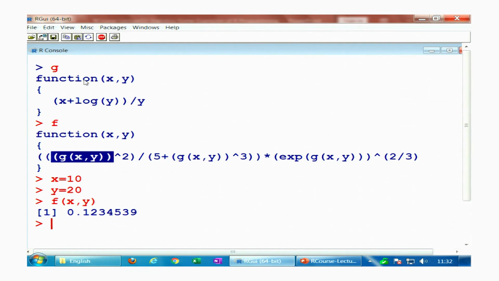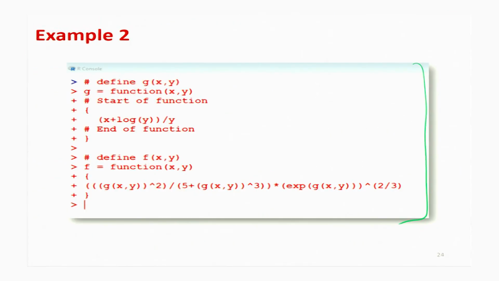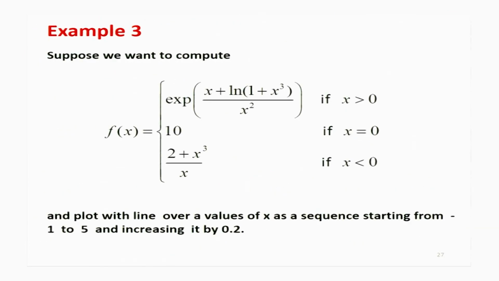For that it has gone outside this function and brought the numerical value of g(x,y) and used it. Similarly, if you take any other value of x like this, and repeat this command, you can see this is f(x,y), right? You have nowhere computed the value of g(x,y), but it is automatically computed. That is a very strong feature of R programming, which is quite popular actually, and that is why R software gained popularity.